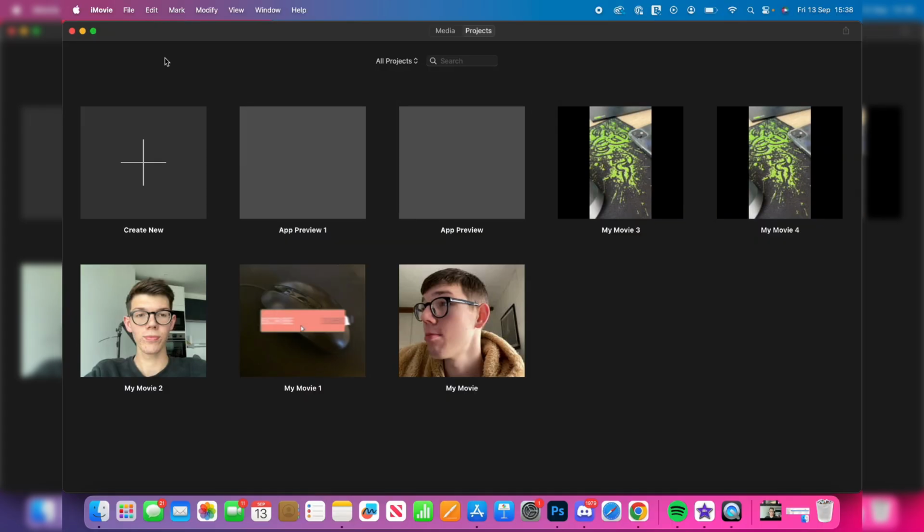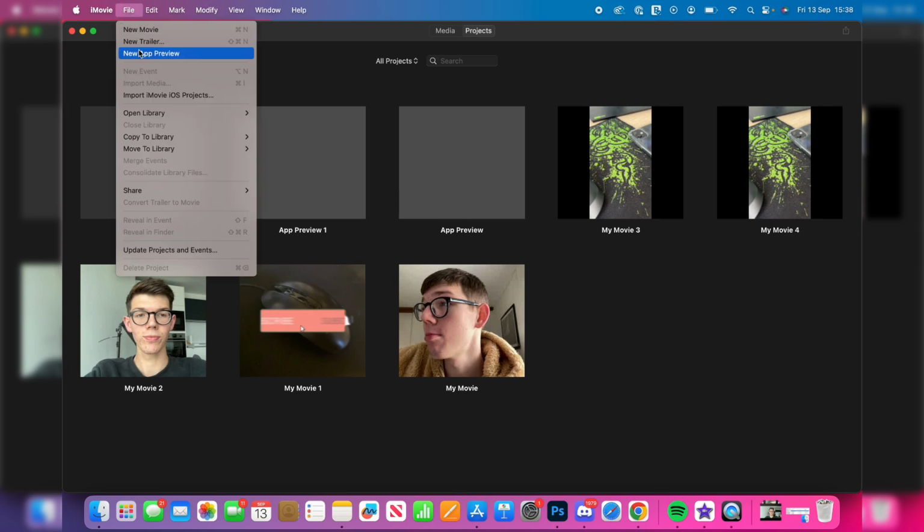First of all, go and open up iMovie like so. Now you may be struggling to do this, so make sure you watch it step by step. Make sure you come back to the project screen. You can press the back button in the top left in a project and head to the top left of iMovie and click on File and click on New App Preview.